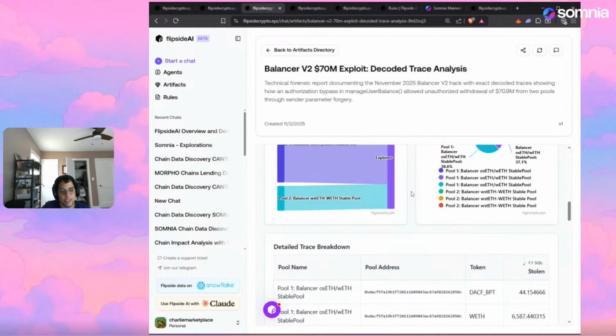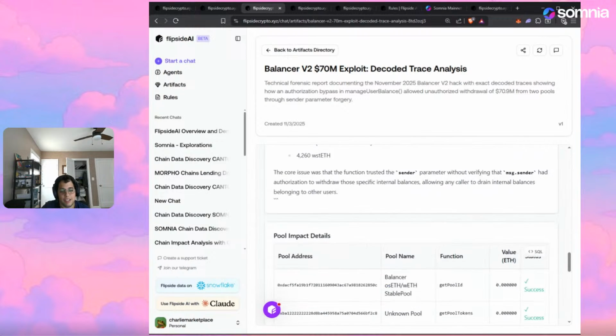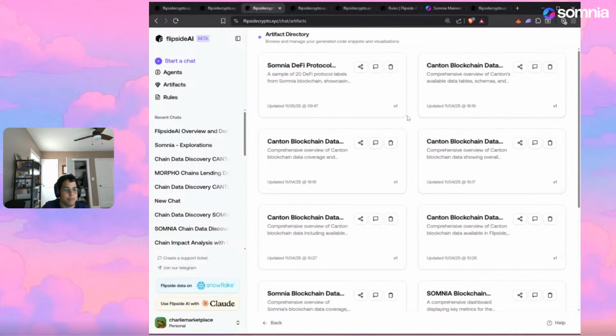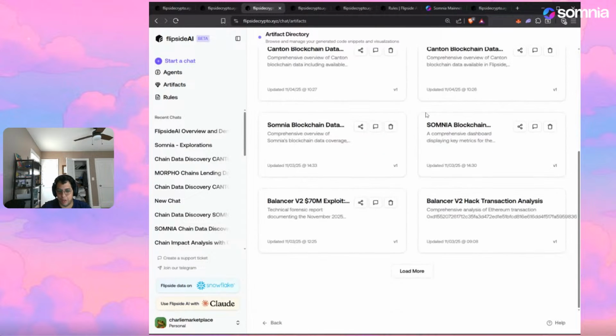It does a bunch of fancy charts and stuff like that. It details what I think happened. It goes through traces, and so on. So the main point there is an artifact is like the result. It's a report, it's a dashboard, it's a visual. It can be updated. And you'll notice I have a lot of them that look really similar.